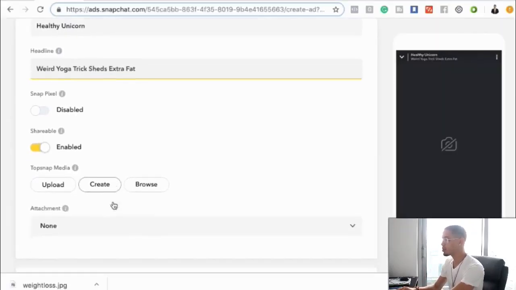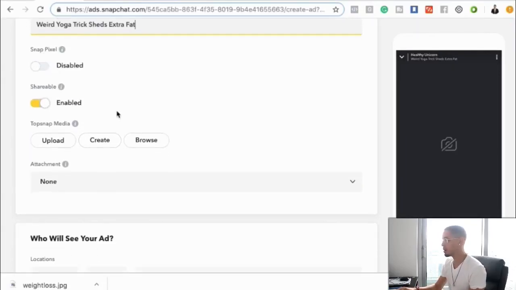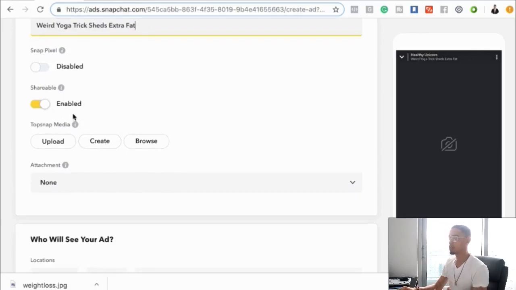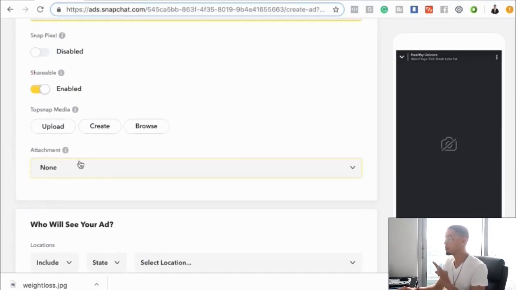And then what you'll be able to do is actually follow the guidelines, get your ads approved, and start marketing to your target audience, right? Now, what we're gonna do is you can do SnapPixel. SnapPixel is kind of like Facebook Pixel. It's basically tracking data for you. And then shareable. You definitely want it to be shareable because let's just say somebody sees your ad and they wanna share it with their friend. That's gonna go ahead and give you free impressions. And also, basically you have three different types of things. You can go and upload, create, or browse.